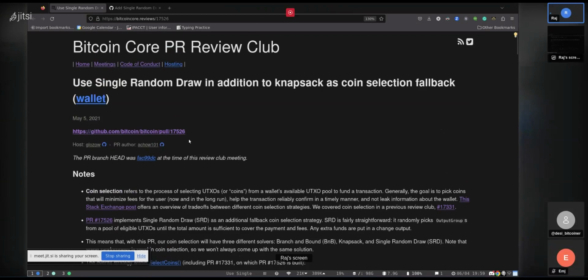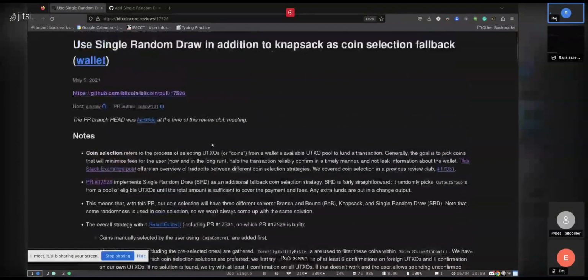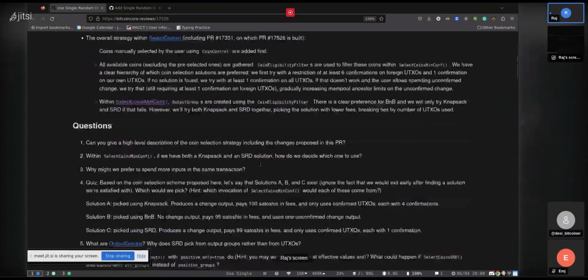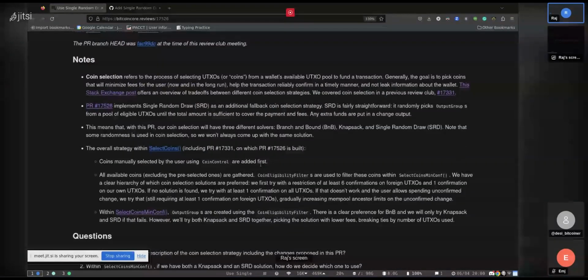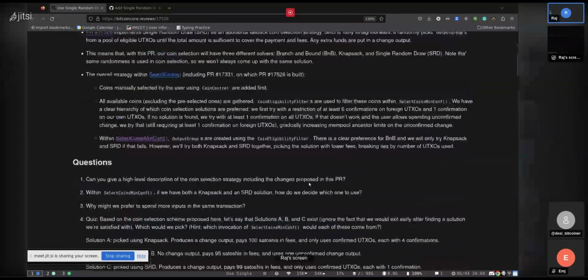So today we are going to review PR number 17526, which is quite an old PR and it already got merged, but it gives us a good look inside the coin selection algorithm of Bitcoin Core. So it would be pretty fun, and I hope people just glance through the notes and the questions.